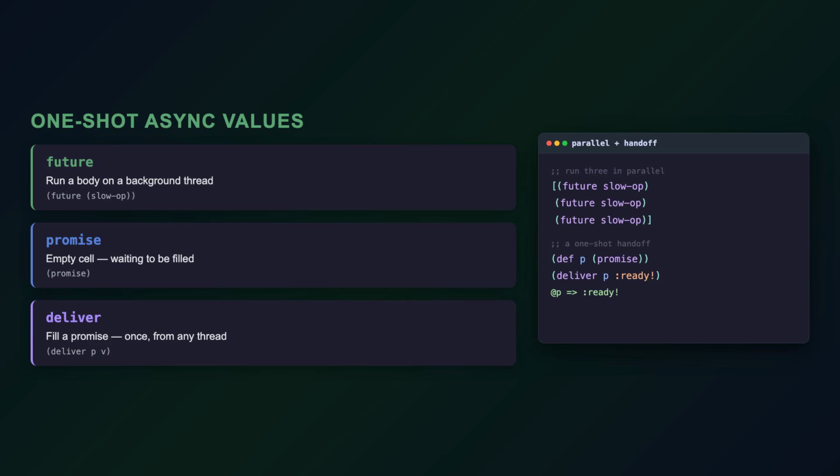Promise is an empty cell. Any thread delivers a value into it. Any thread derefs to receive. Both block on deref until the value's ready.